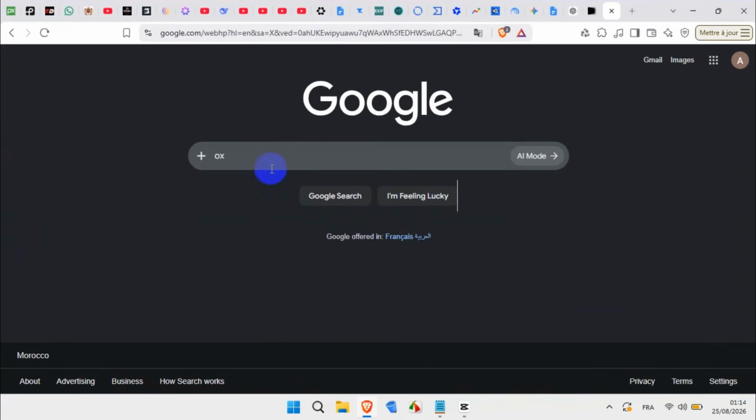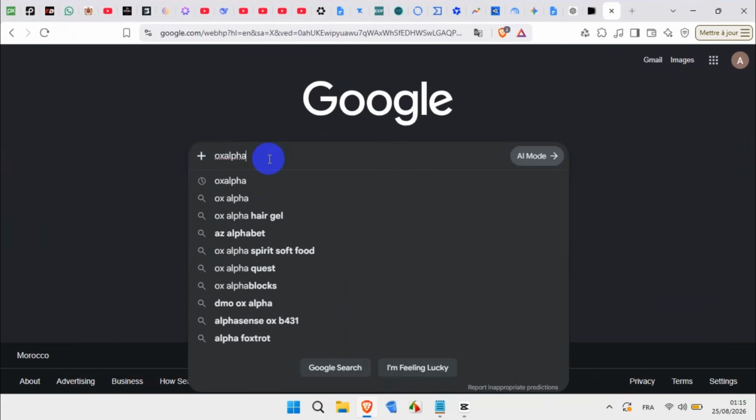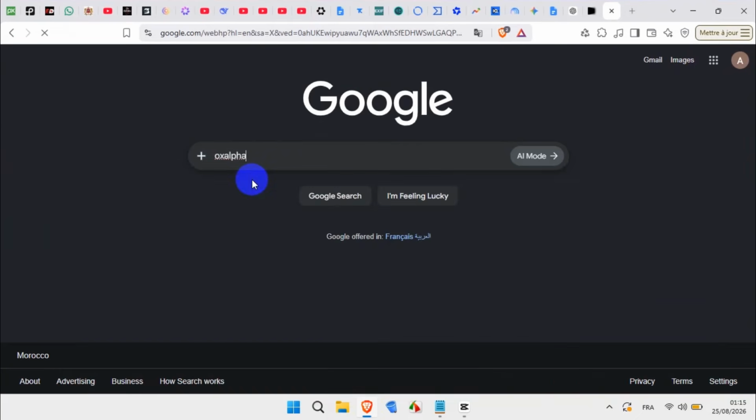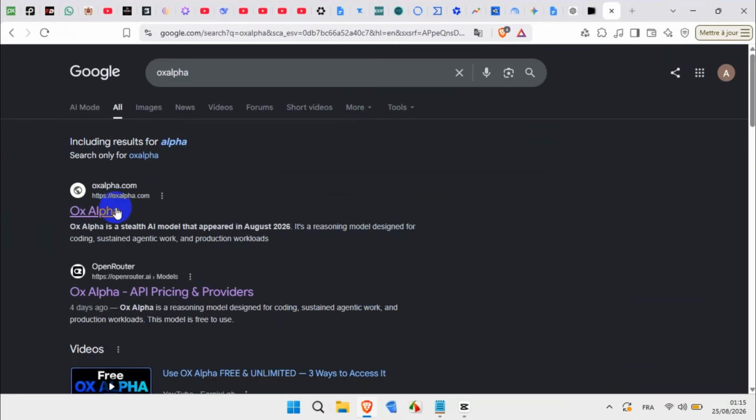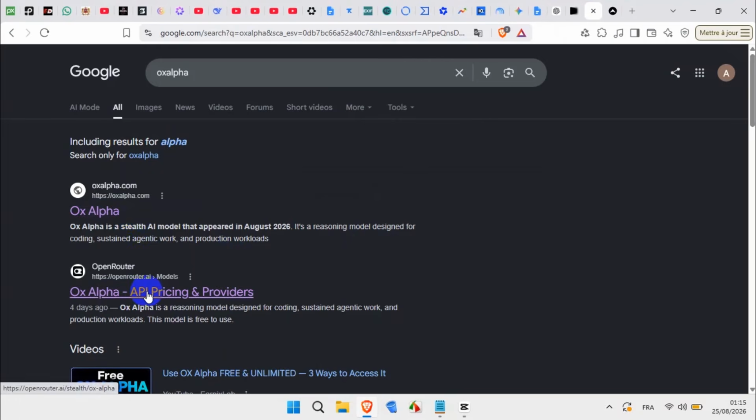Today, we're talking about Ox Alpha. First, let's search for Ox Alpha on Google. Here we go. We open the website, and in another tab, we'll also open OpenRouter.